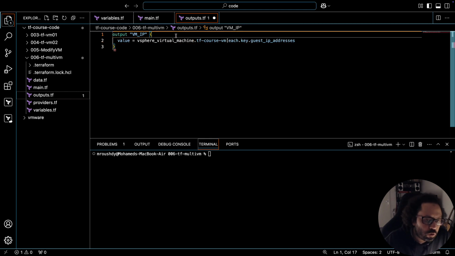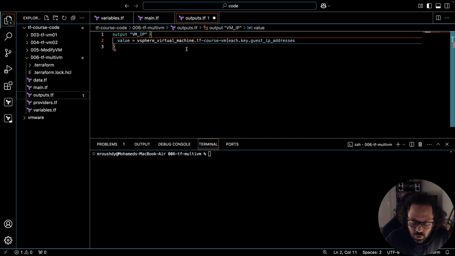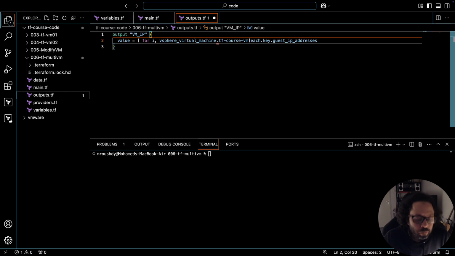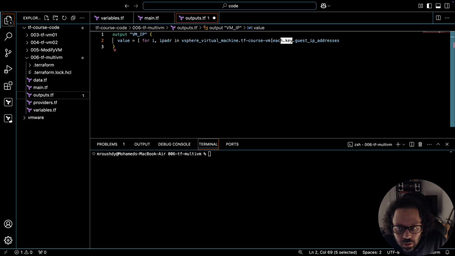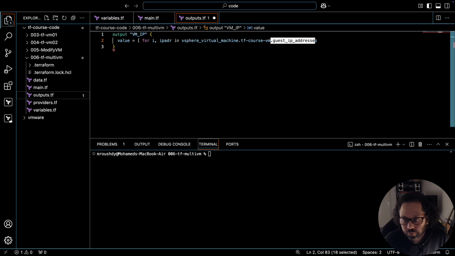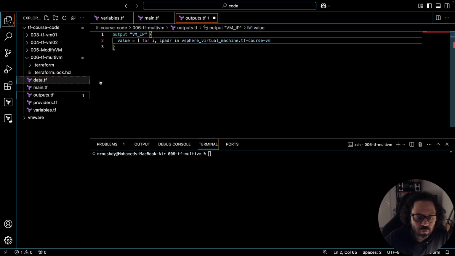So I will also be using a for each statement here. Right, so I'll open a square bracket, and for each, in the each I will put anything. For I, for example, the IP address in the vSphere virtual machine under this VM. Of course, we need to delete this here. We no longer need this. And I also don't need that. I will grab it from somewhere else.